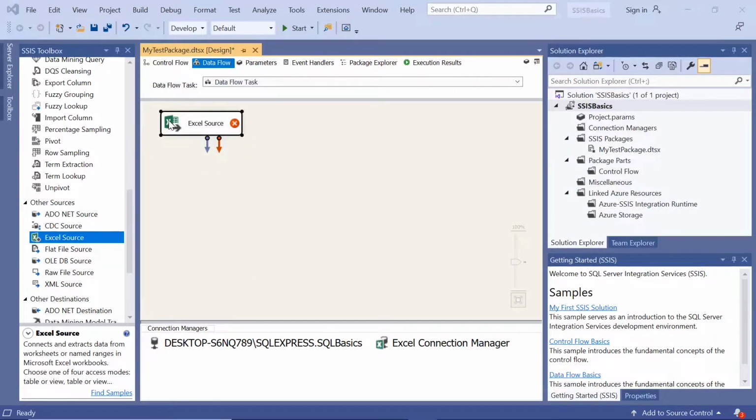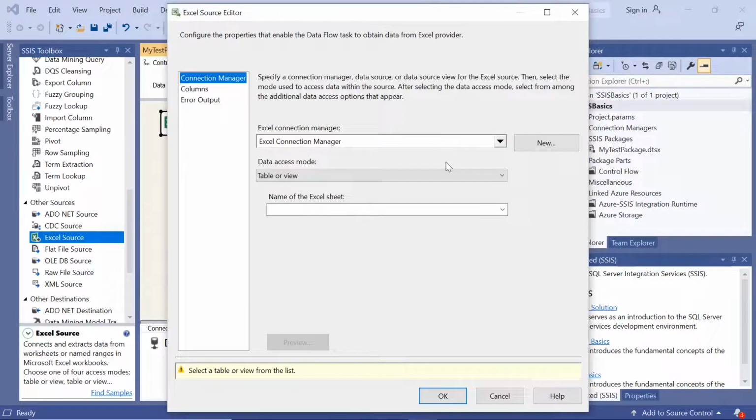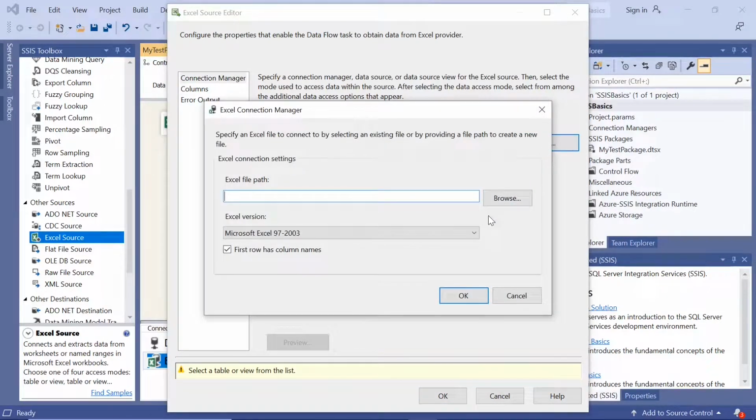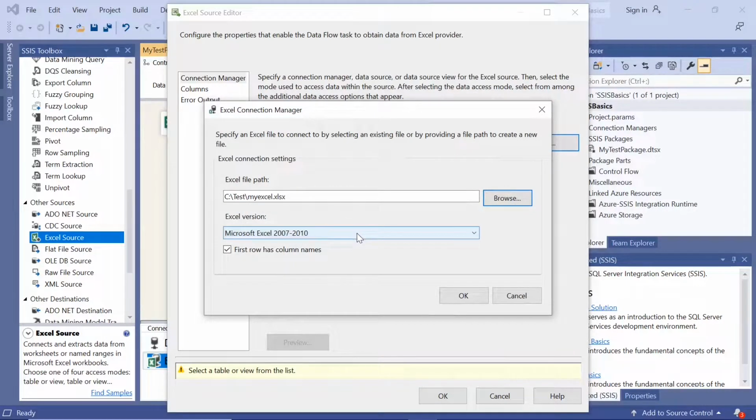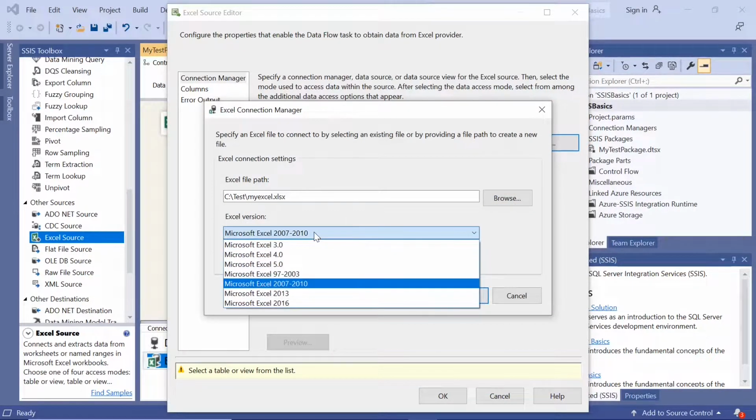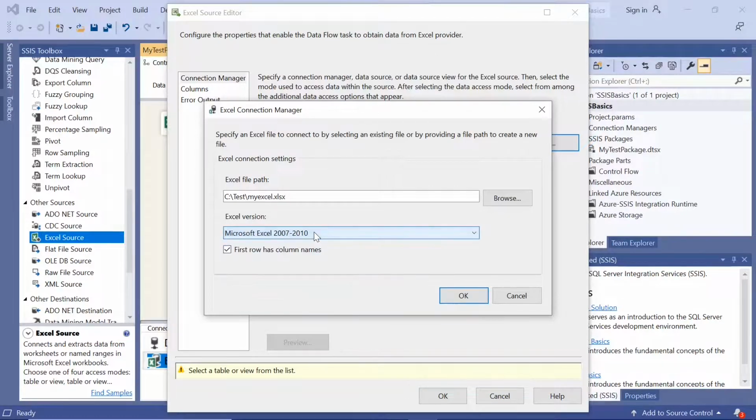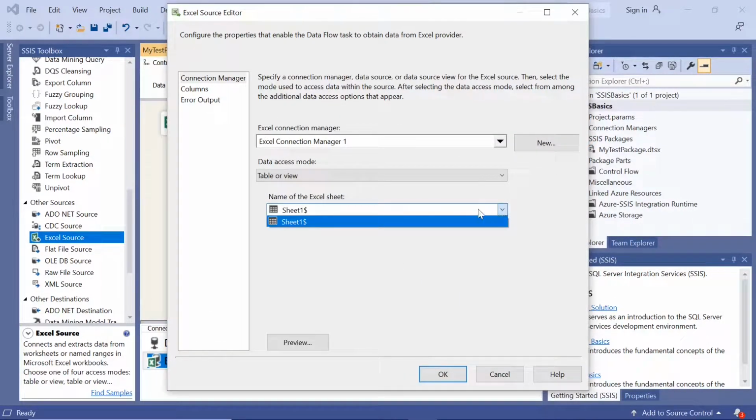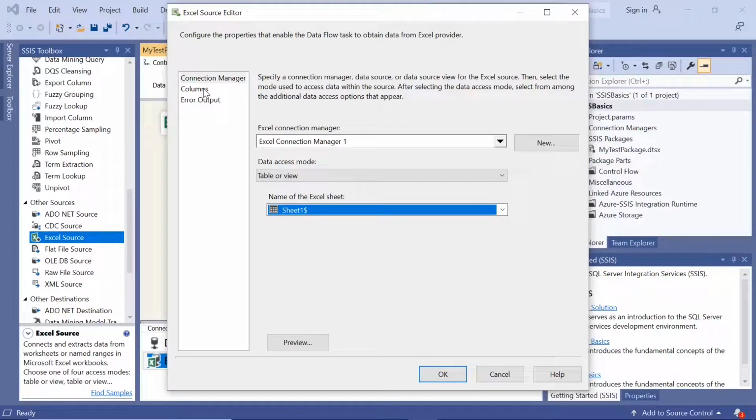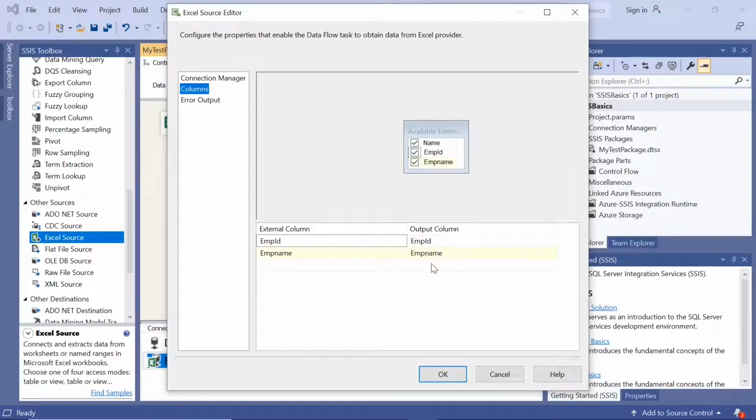So double click the Excel source and create a new Excel connection manager. What is the Excel file path? It is C test my Excel, and it is Microsoft Excel 2007 2010. The first row has column names emp id and emp name. The name of the Excel sheet is Sheet1. Columns: emp id, emp name.